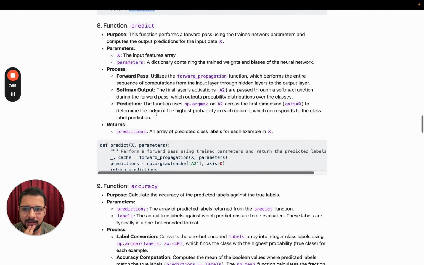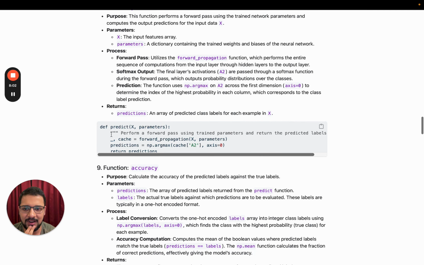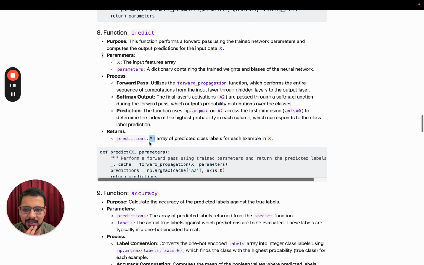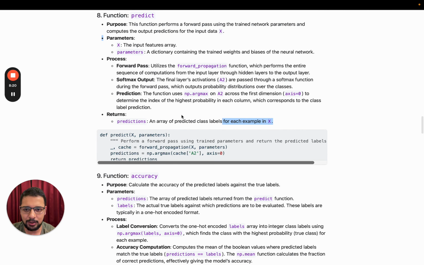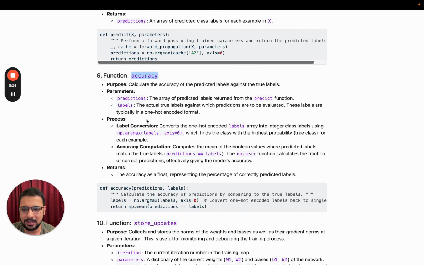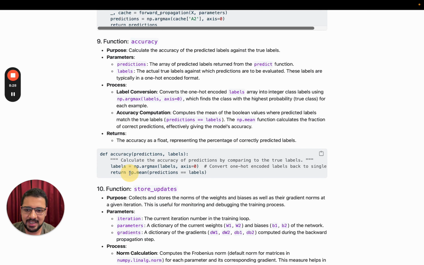So essentially what this function over here does is take in x as well as the parameters and perform a forward pass using the trained network parameters and compute the output predictions for the input data x. And it returns predictions, which is an array of predicted classes for each label in x. So essentially you have a prediction of classes. And of course we want to see how accurate our model was, so we define an accuracy function which basically takes a mean of the predictions which were equal to the classes they should have fallen into.